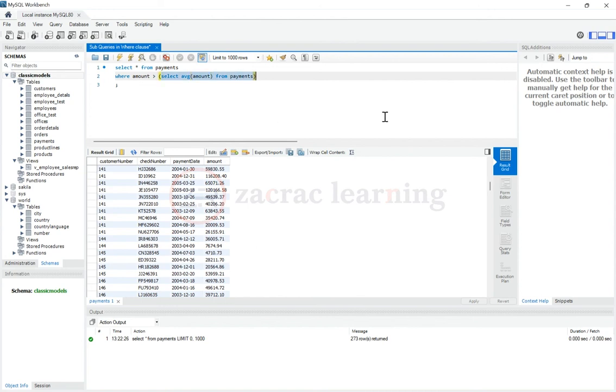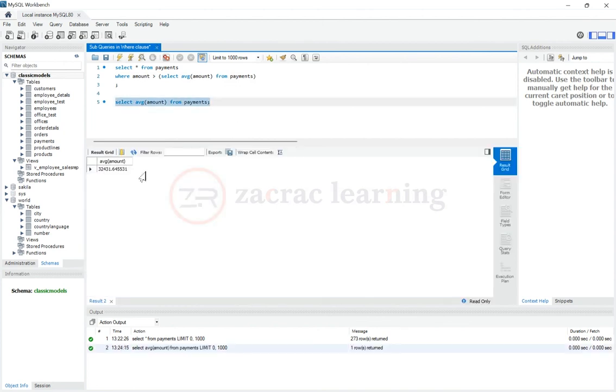So before I run this, I'm just going to copy this and paste it below and run this. And we see my average is 32,431 point something. Which means I'm expecting the amounts that I'll be seeing here to be anything greater than 32,431. So let's run this to be sure.